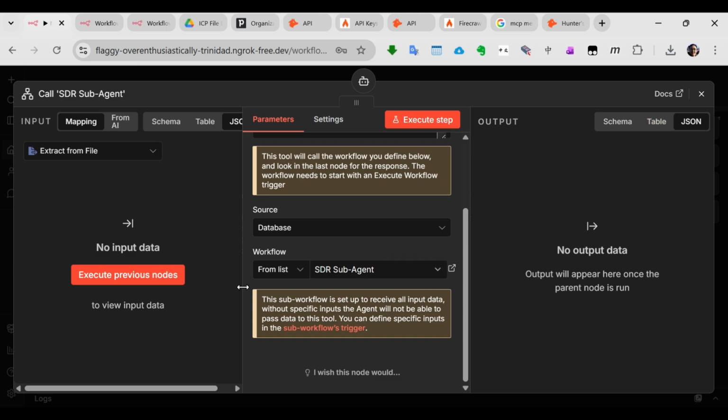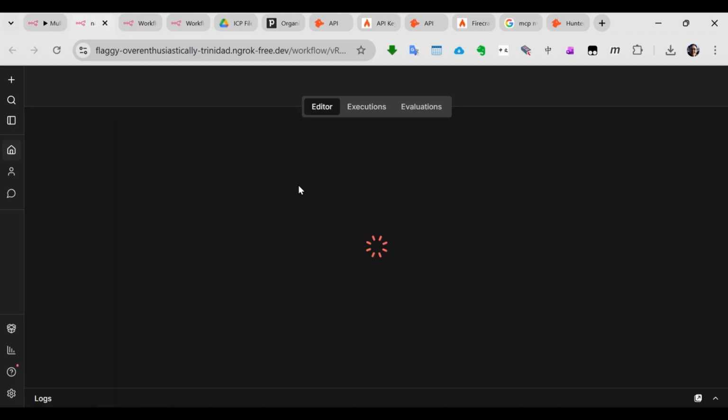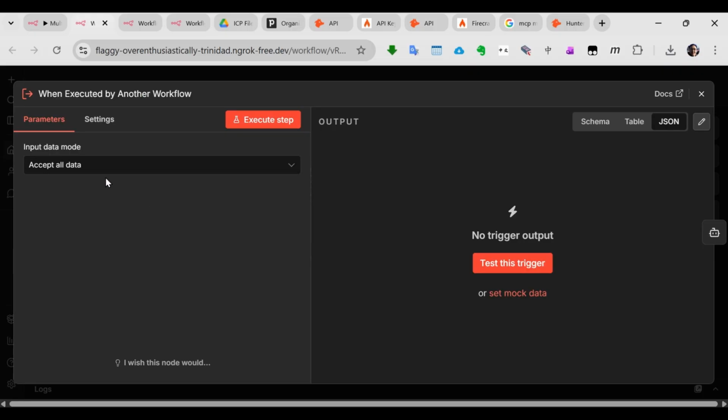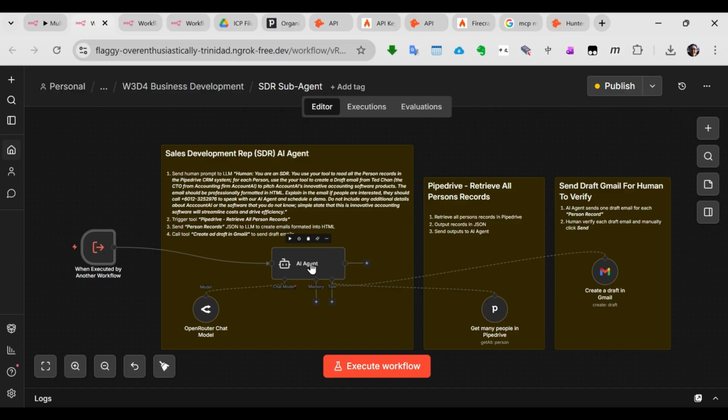sub workflow in n8n. How this sub workflow looks is, again, I put a trigger here where it says when it's executed by another workflow, which is the RevOps workflow, it will pass in all the RevOps records created and formatted in JSON. It will pass it into this AI agent here. There's another AI agent here, so that's what I meant by a multi-agent.